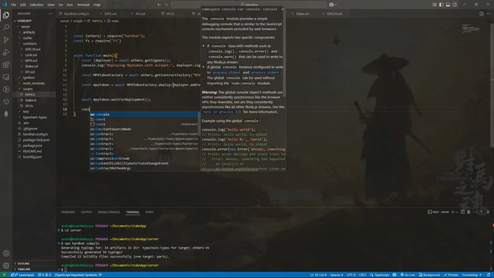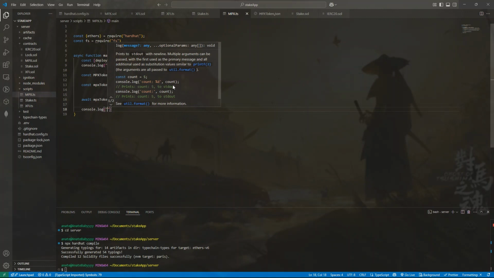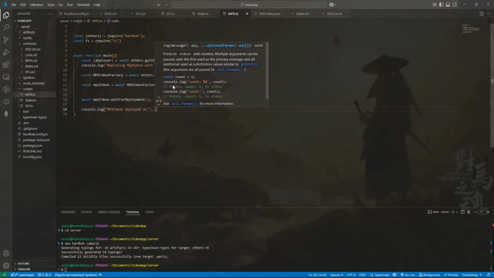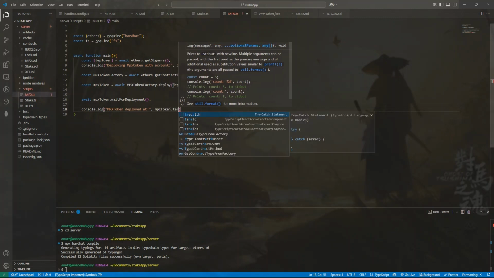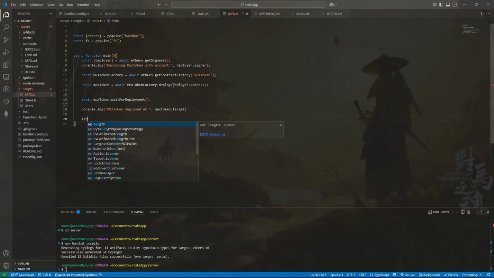So console.log deploy at npx token.target. So that will be our contract address. The next thing, we're going to be saving the contract address to a file.